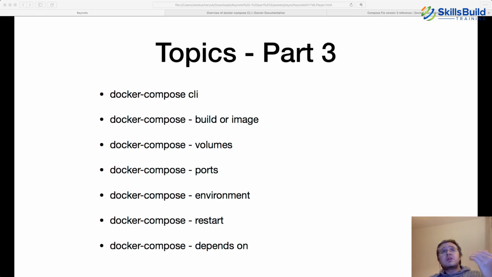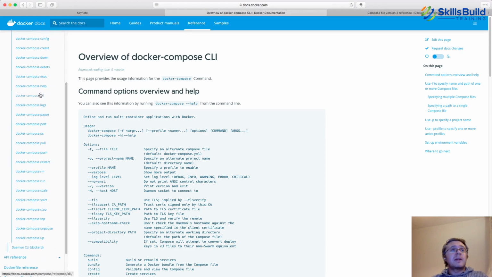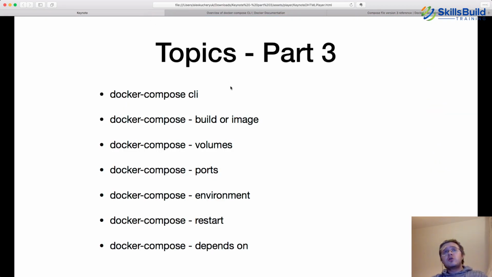Docker Compose is split into two parts: the CLI component, the Docker Compose commands which you would run in your command line, and the Docker Compose reference file, which is typically referred to as docker-compose.yml, which is YAML format. So what is Docker Compose?